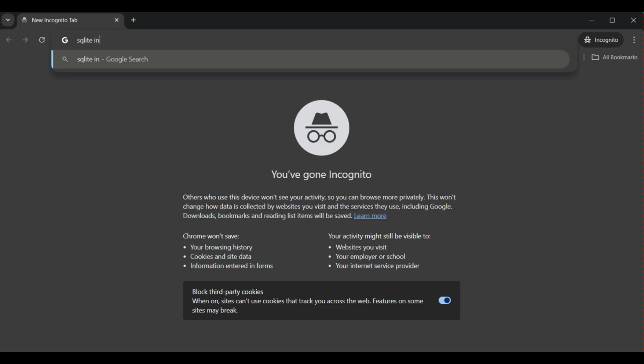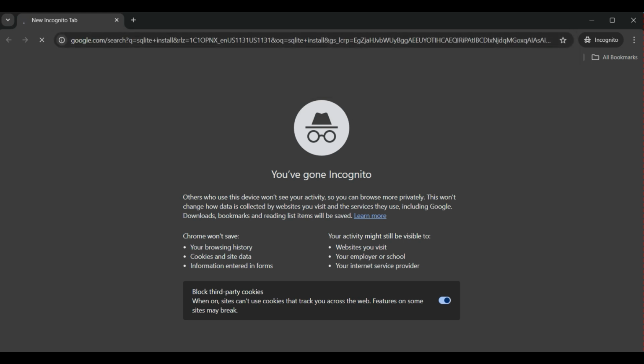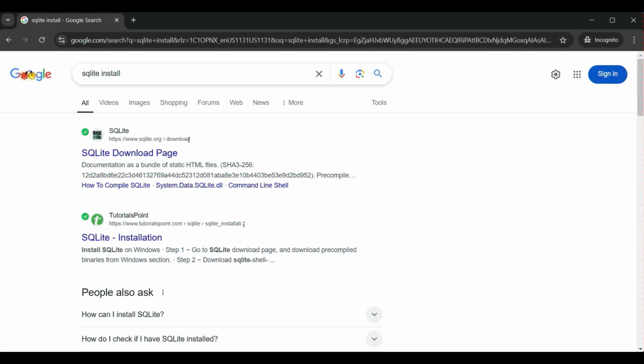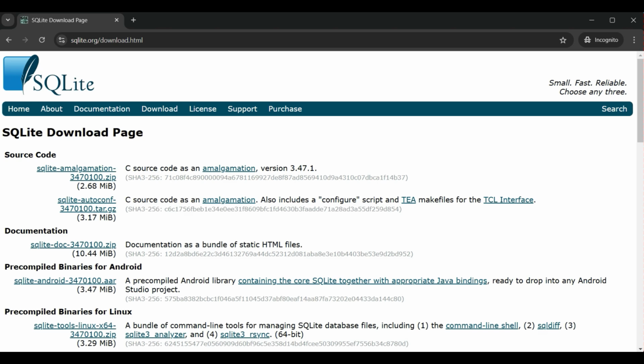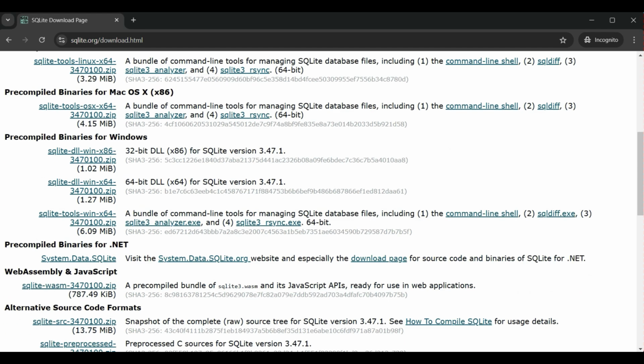To install SQLite, open Google and search for SQLite install. Find the link from the SQLite.org download page. Here, you'll find different versions of the download, along with documentation on how to use SQLite. The command language is different than the normal commands from other databases. We'll cover a few of those later in this video.